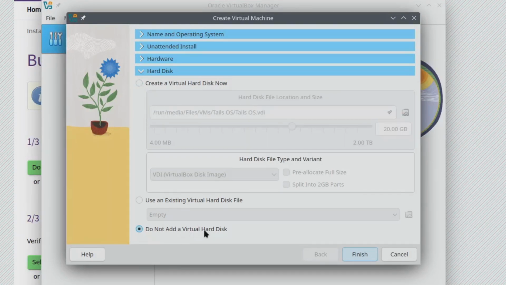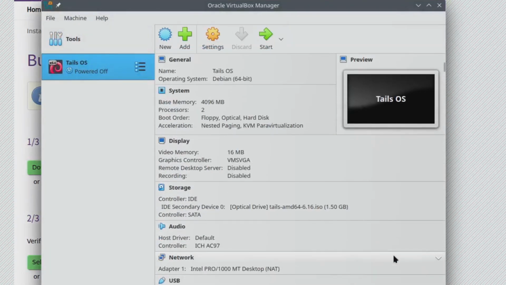This setup ensures it's physically impossible to save anything inside the TailsOS virtual machine. As I stated in the beginning, when you power off the virtual machine, everything inside will automatically get erased. Once you're happy with your settings, click Finish. And now we can see our new TailsOS virtual machine here, so with it selected, I'll just click Start.